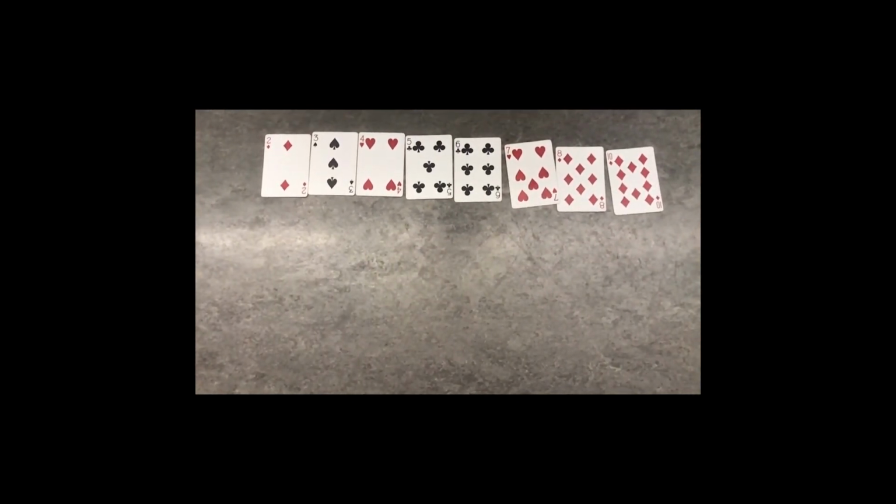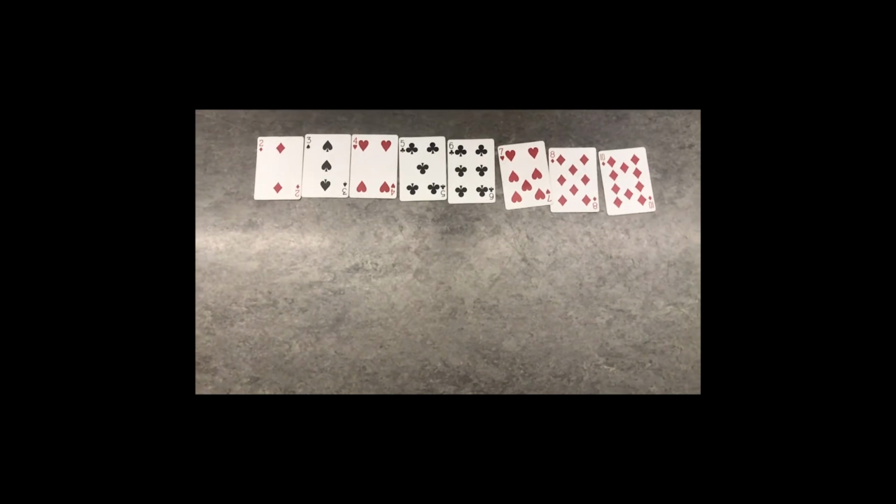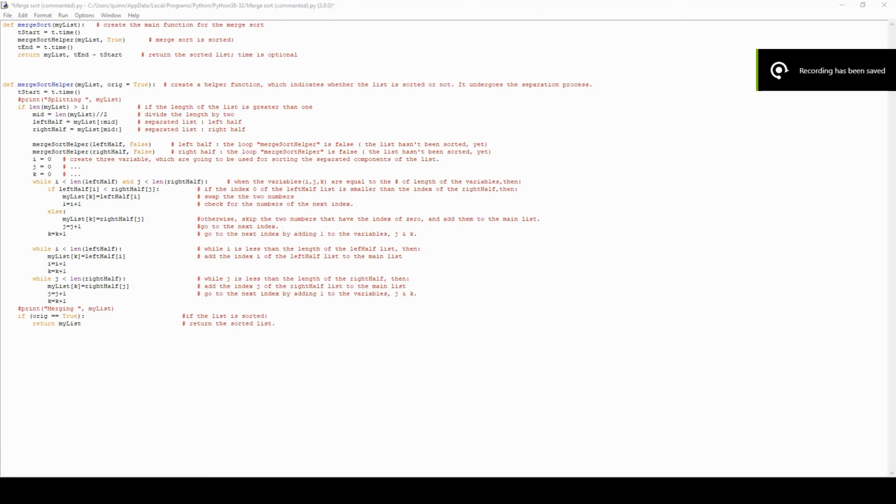Now, let's talk about the code. Okay, let's go over some of the code of merge sort. Now, there's a lot of code here to go over, so for the sake of time, I'll just go over the main points of it.